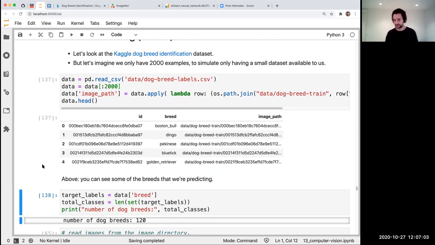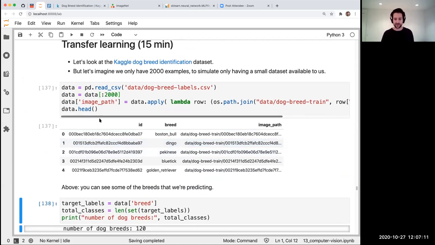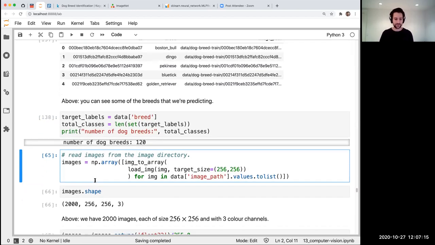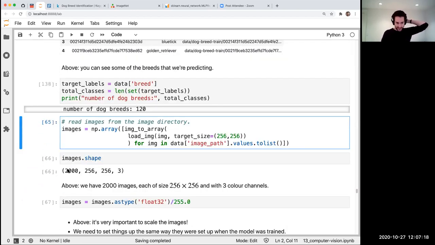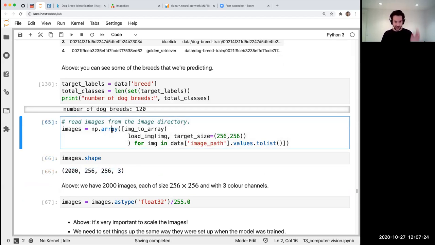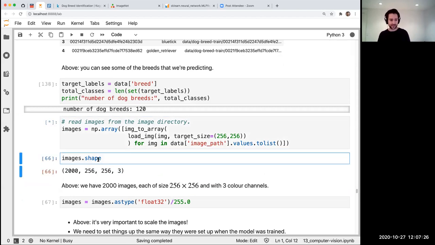And this is a situation you may find yourself in. Oh, it's images, so I should use neural networks, but I only collected 2,000 examples. What can I do? And so this transfer learning thing is going to come to the rescue. I have 2,000 images. Each one is 256 by 256 by 3. The 3 is for the colors. If you haven't seen that before, that's fine.